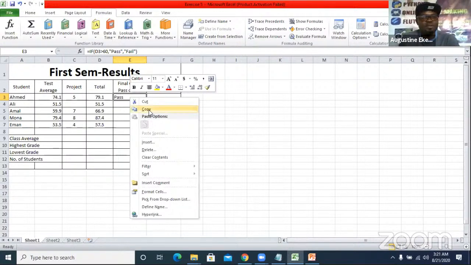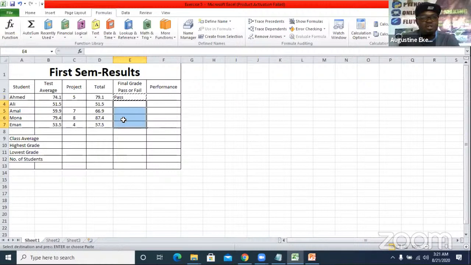So if I copy this formula, come down across and do what? Paste. I'm going to find out that I have failed here because 51 is less than 60. I have passed here because 69 is greater than 60. So that is it. So I'm going to go back again.